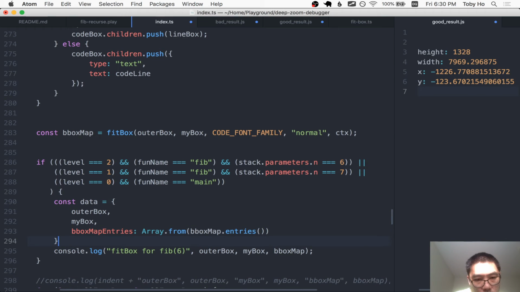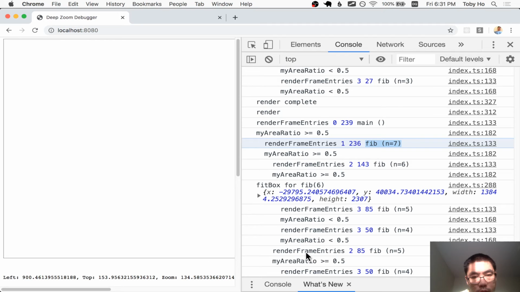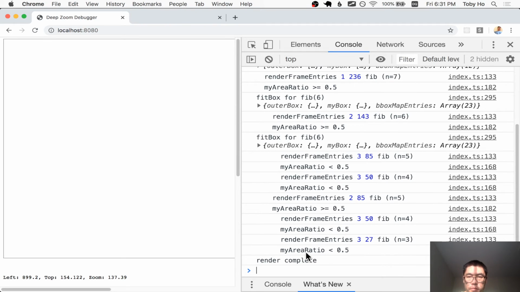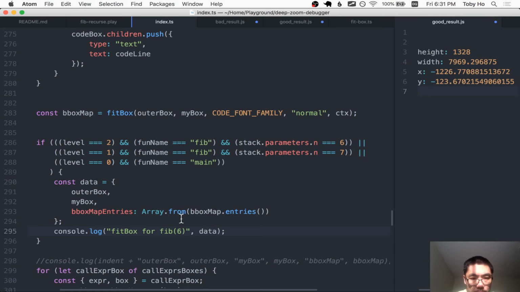Yeah. Okay. So that's the data. I wanna put that into the console. All right. Let's see what happens. All right. Okay. I actually want to update the printout.